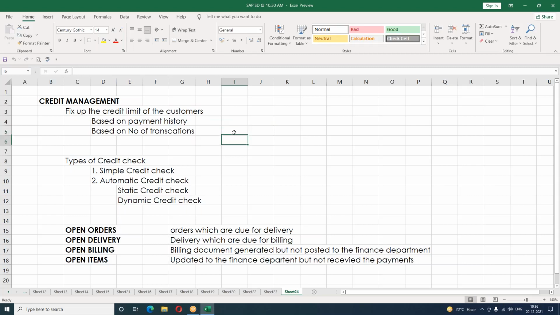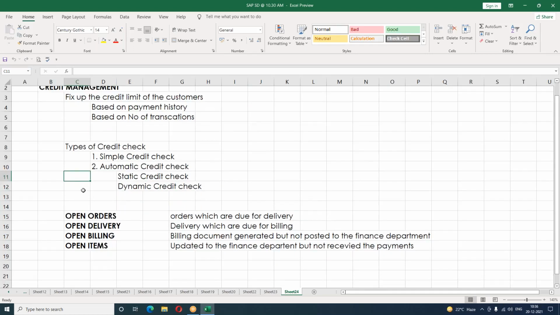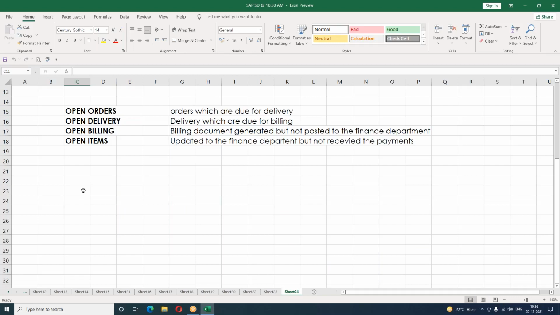Okay, and there are two types of credit check. One we call a simple credit check, and the second is the automatic credit check. In the automatic credit check we have two scenarios: one static and the second the dynamic credit check. So if you want to work with any kind of credit check, the first thing you need is knowledge of these particular points.